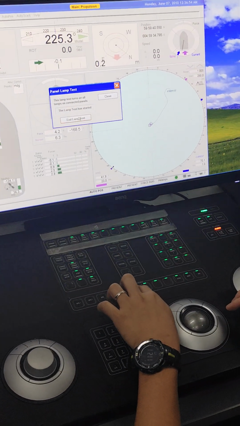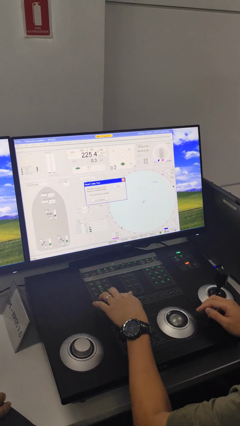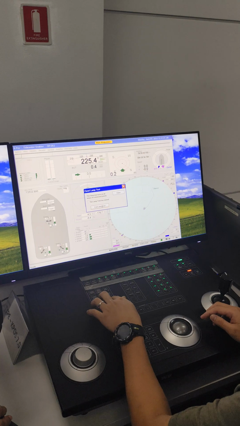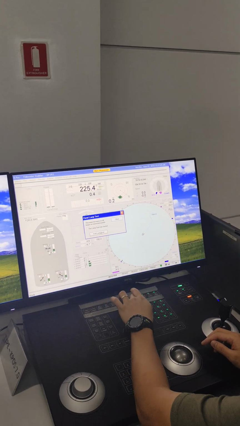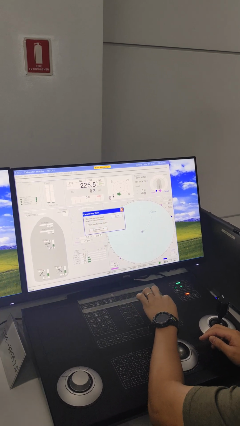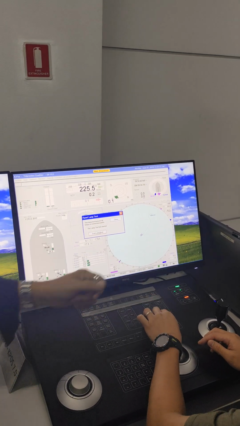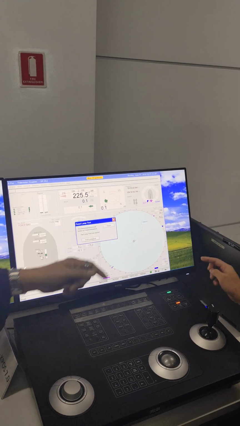So in your checklist in Kongsberg, it is part of your checking that you have to check that all the lights are working. If one or two is busted, then you need to inform the ATO. That's in the view, including the two. Yes, and then close.